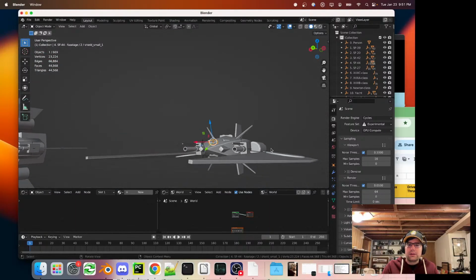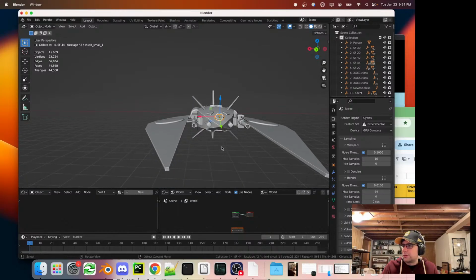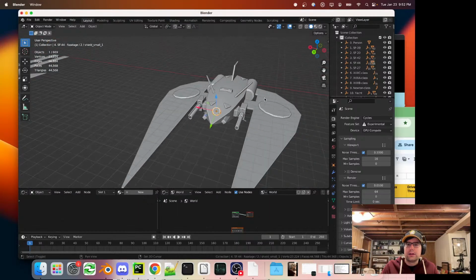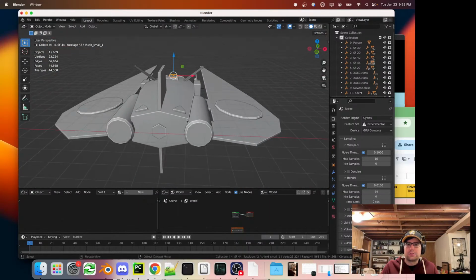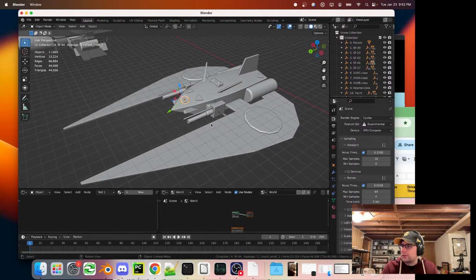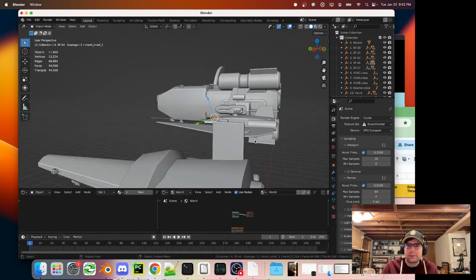So these big wing-looking things are areas where you could mount additional weapons and missiles, and you'd have really heavy shield coverage over the front, or over the top of the wing area, over the front of the ship, and in the rear here as well. So I am pretty excited about this because I feel like I'm keeping the low poly aesthetic here, but coming up with something that looks a lot more interesting.